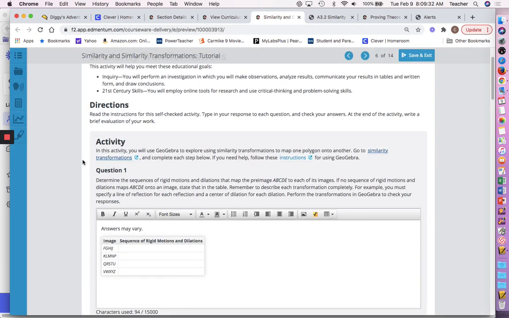All right, in this activity, you will use GeoGebra to explore using similarity transformations to map one polygon to another. Okay, so determine the sequence of rigid motions and dilations. All right. So rigid motions are your big three: your rotation, reflection, translation. Dilation is not a rigid motion. That's why they have these two separate. That map the pre-image ABCDE to each of its images.